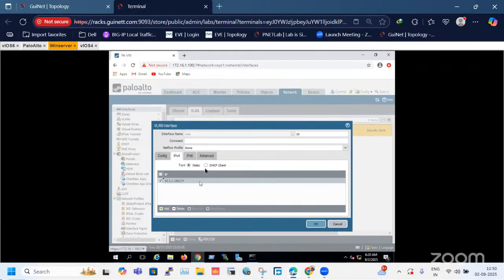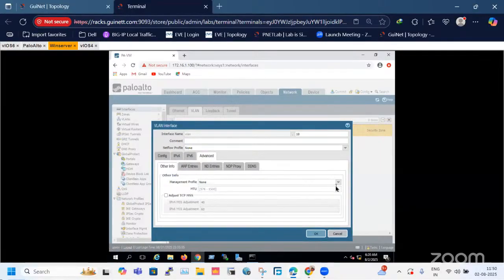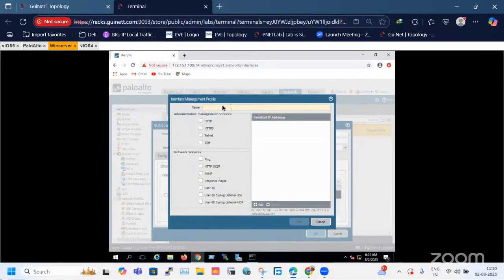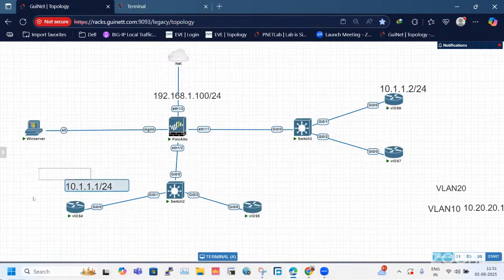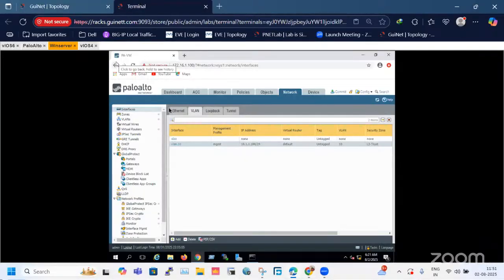/24. Okay, now I will attach one management profile here. I'll go to the management profile, MGMT, let's say. I will allow the ping here. I'll go with the okay. Okay, this way you can create a logical interface in your Palo Alto, right? This will be treated as a gateway for these devices, okay? Because these two ports are in layer 2 mode.